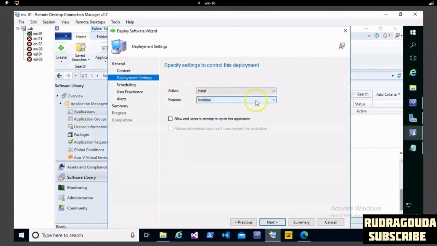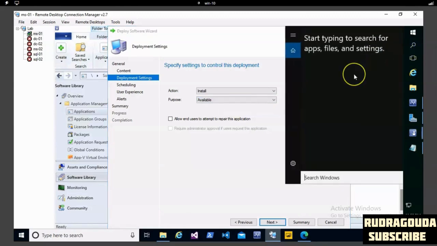And then in purpose you will see two options again. One is available, another one is required. What do we mean by available? If you select the option available, this application will go and sit inside the software center. It will not do anything like installation. Simply, that application will be present inside the software center. Suppose you select required, then it will go to the software center and it will install automatically without human intervention. Okay, let me open the software center to see how it looks.